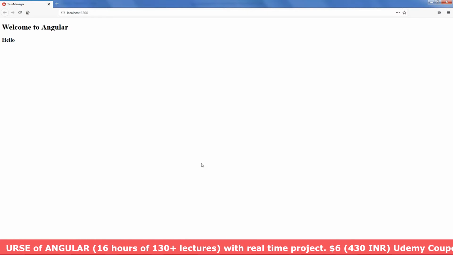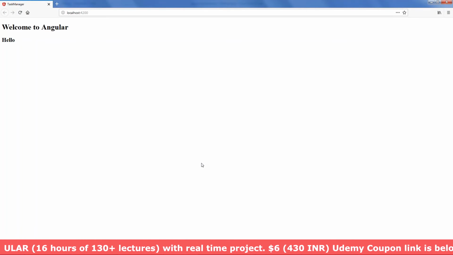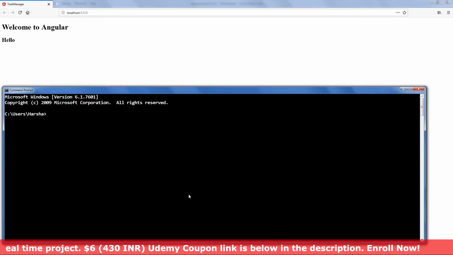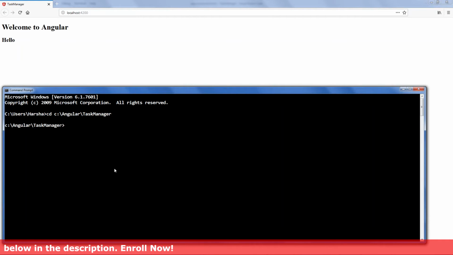This is the existing application what we have created in the previous lecture. Now I would like to add Bootstrap in this application. So take another instance of command prompt window, enter the command cd C:\Angular Task Manager. Now you are in the application folder where your package.json file exists. There you require to give the command npm install jQuery --save.